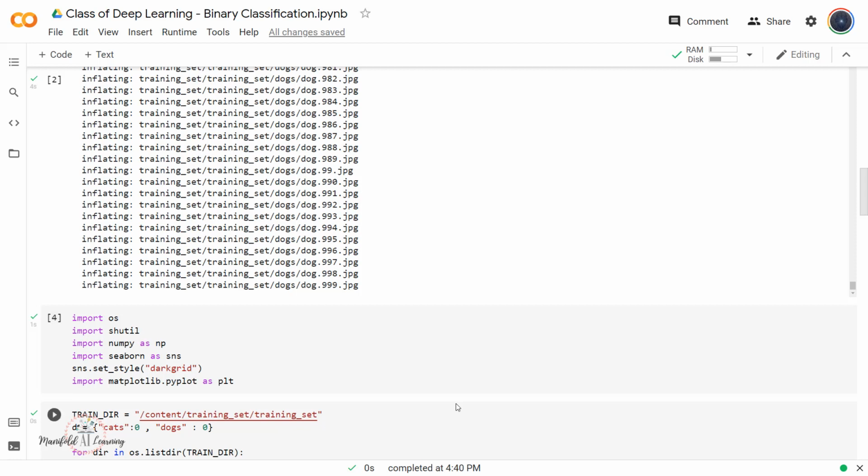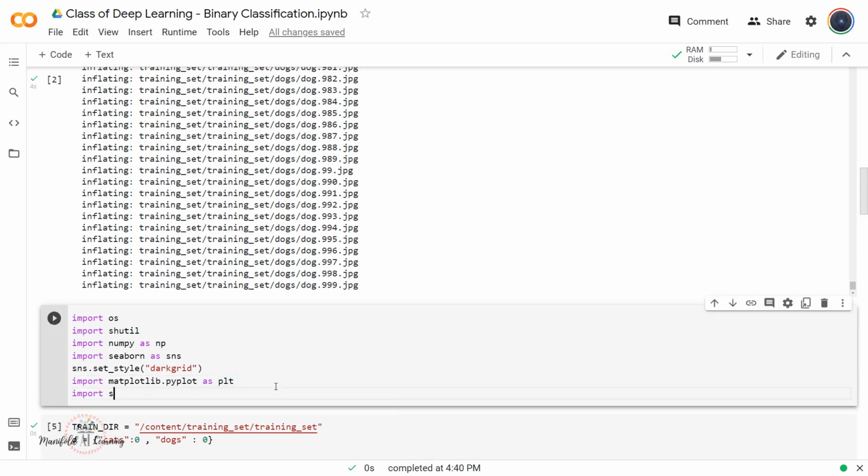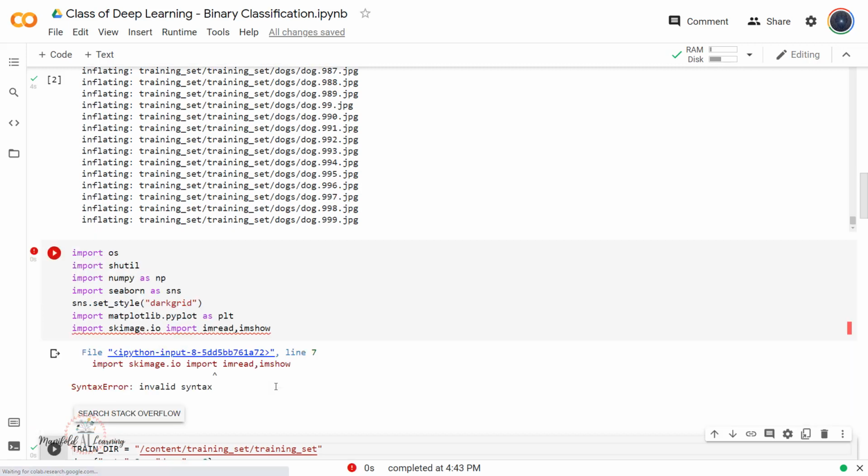Now in order to do that, I'll first import it like this. I'll say import skimage.io, import imread comma imshow. Okay, now what does this function mean? So let's open up the documentation in order to get a better understanding of this particular imread and imshow.